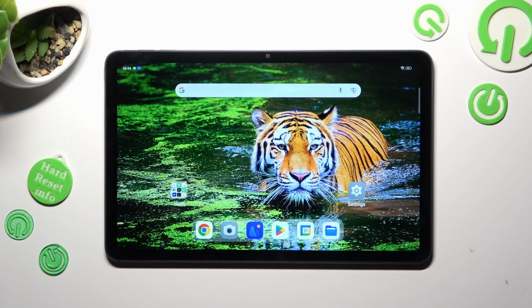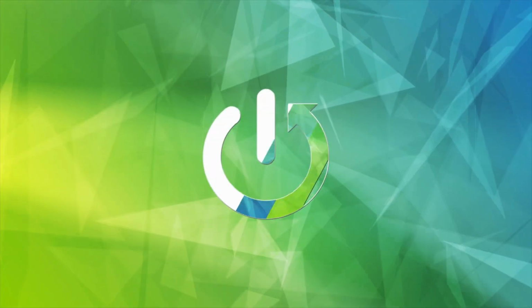Hi! In front of me is Oppo Pad Air, and today I would like to show you how you can use pop-up view on this Oppo.